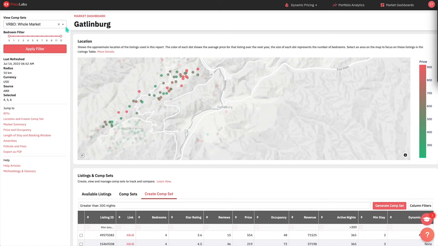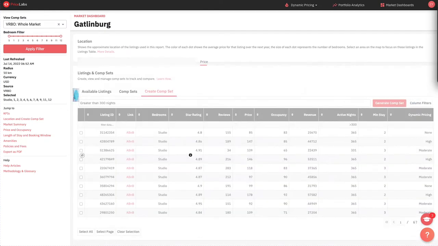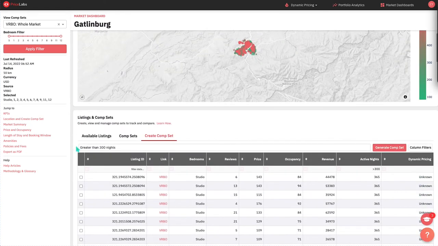Now, some of you might be thinking, but Kazu, what if I want to check out an Airbnb market? Unfortunately, you can't check both Airbnb and VRBO markets at the same time, but you can choose one or the other. So let's say you also want to look at VRBO markets later. Go ahead and select VRBO, apply the filter. Give it a second.